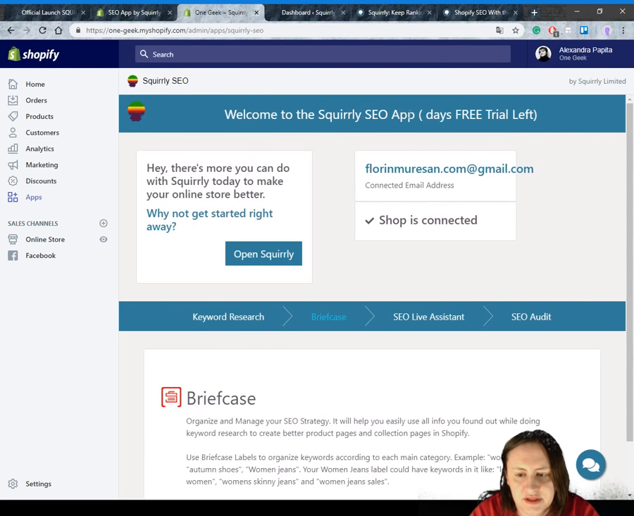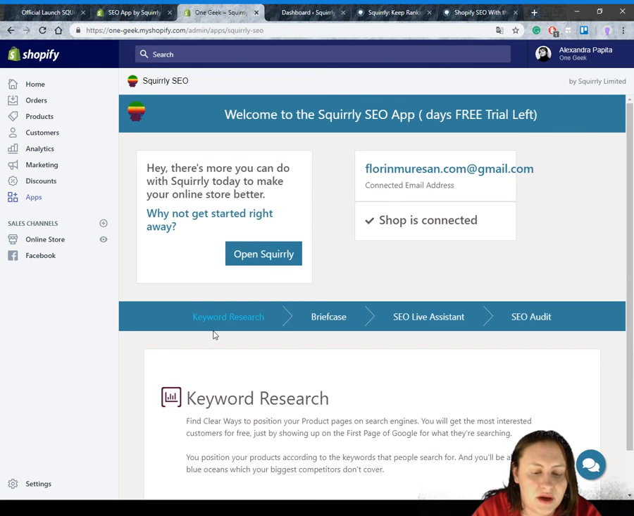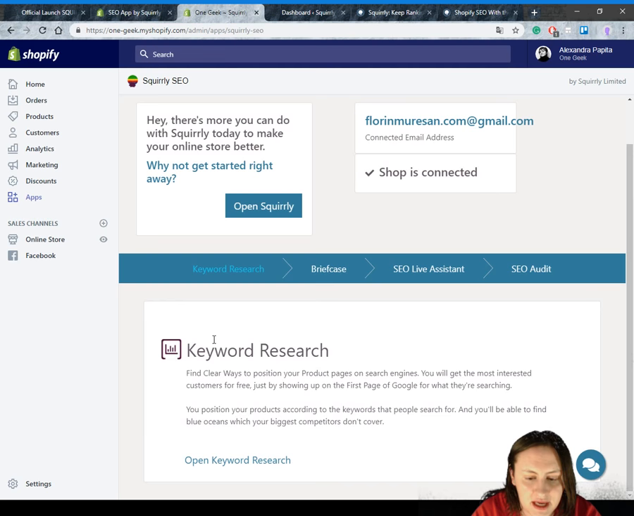So basically, it's going to tell you how many free trial days you have left if you're in the first 14 days of using it. And then there's more you can do with Squirrly today, and you can start and open it from here because your shop is already connected.